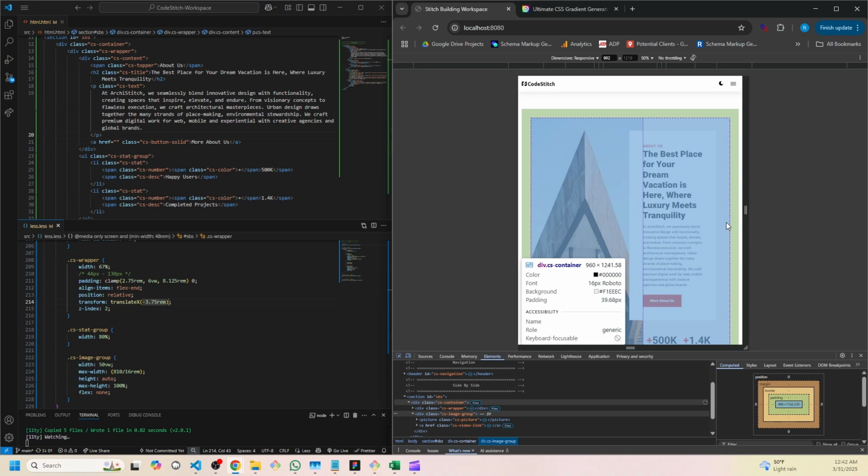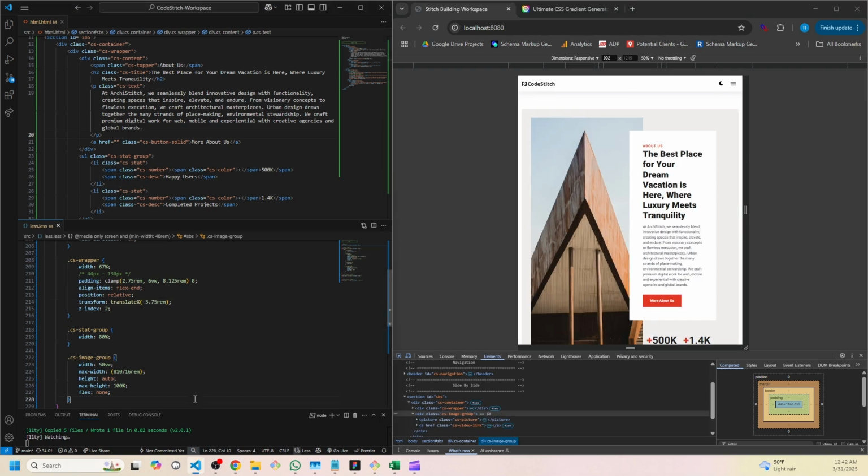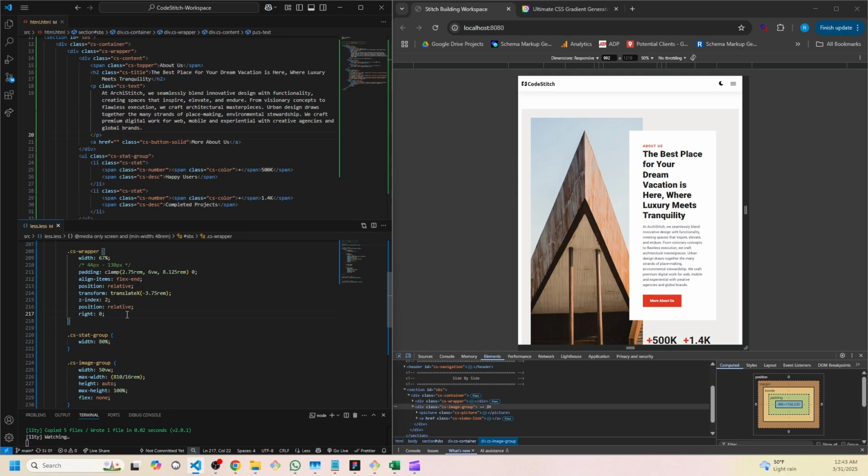So let's see if this works. Position relative, right, 0. Not on the image group, on the wrapper. Yeah, that didn't work. I just thought it might. Worth trying.